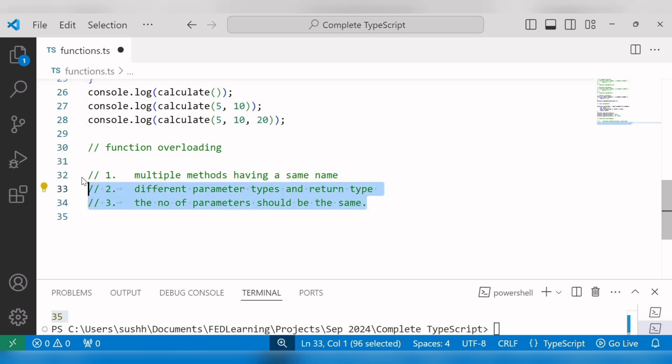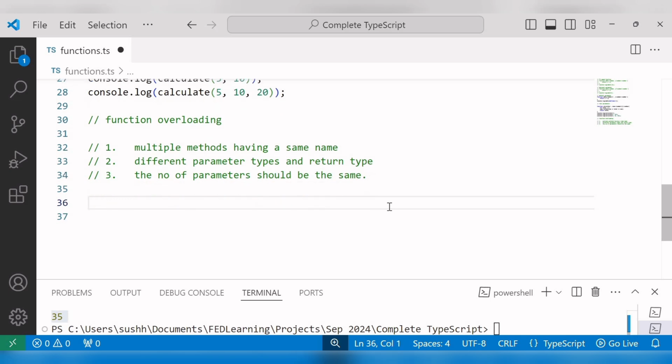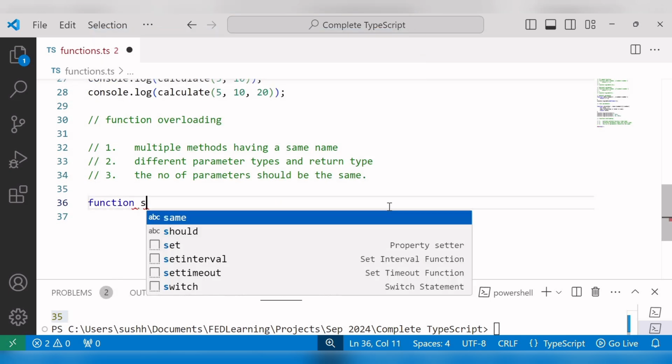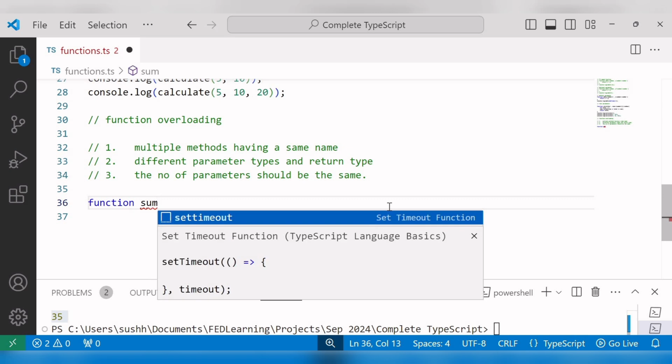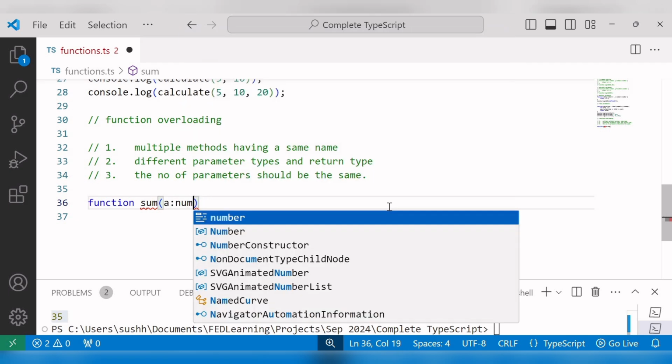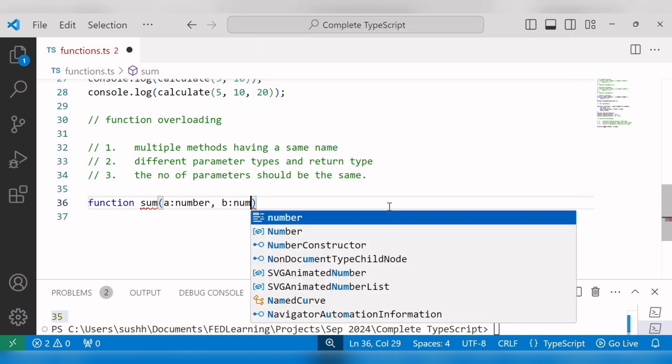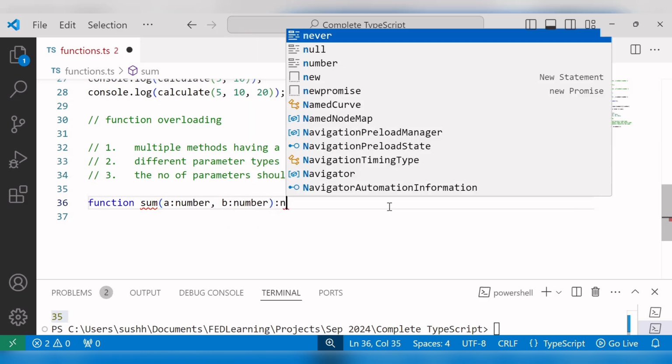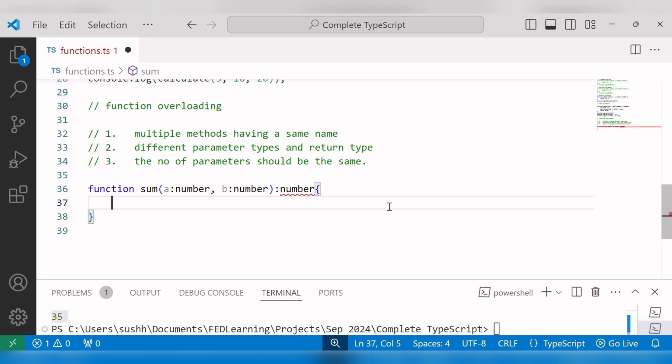So it means the definition of function overloading is multiple methods having the same name but different parameter types and return types. However, the number of parameters should be the same. So as per these 3 points, I'll create one function twice. The function name is sum, because here also we are going to do the addition of two numbers, followed by parenthesis. Here again I'll take two parameters, a of type number, comma, b of type number, and it will return a value of type number, and then the function body.